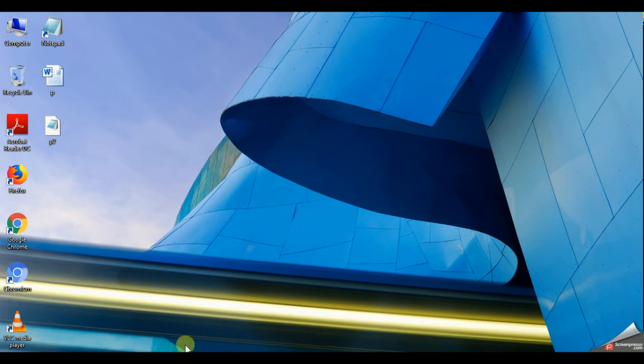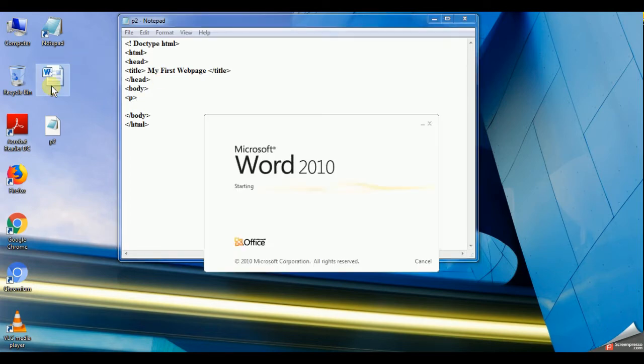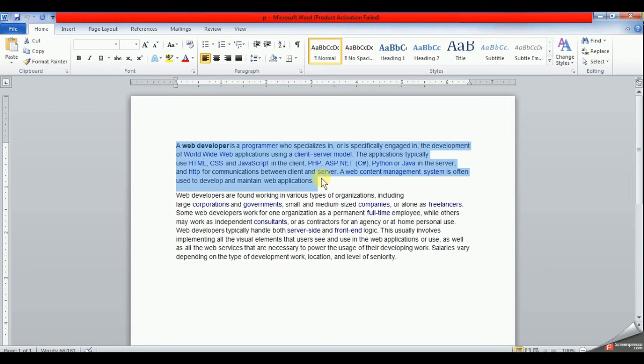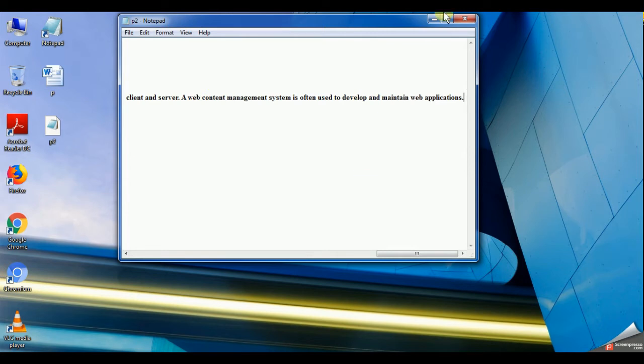Okay. Now the third tag that you are going to learn is the paragraph tag. As I have already told, this is how you will use the paragraph tag. For the paragraph tag, what you have to do is write P. Now add some paragraph text. I have already written it, so I'll just copy this. Copy the whole thing, and then write it over here.